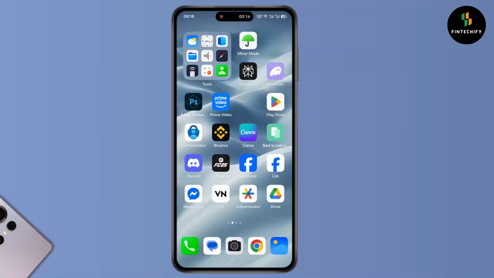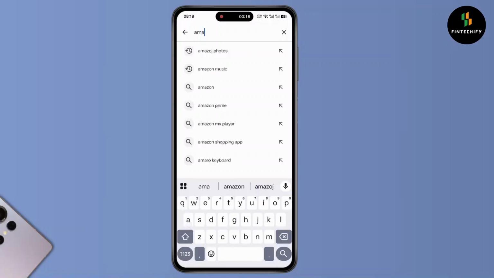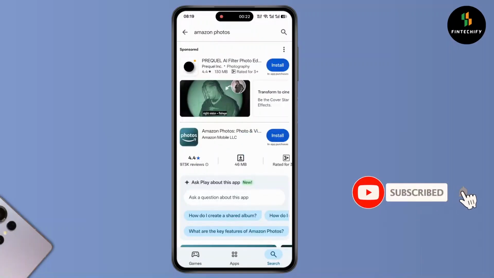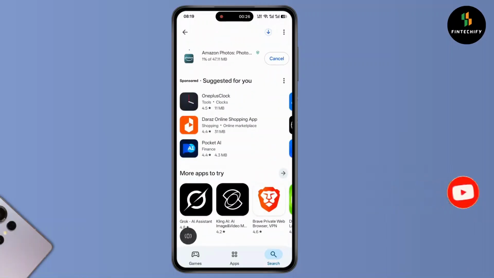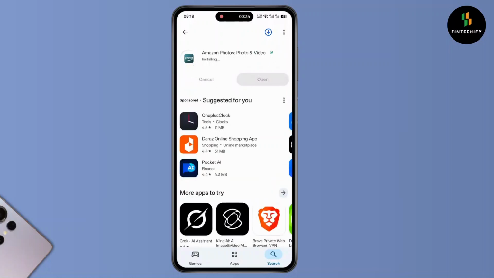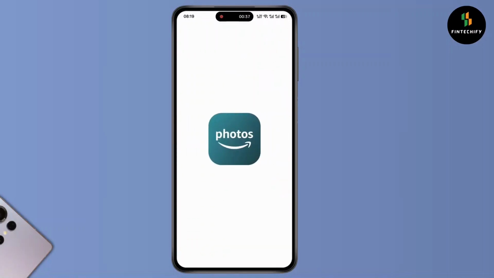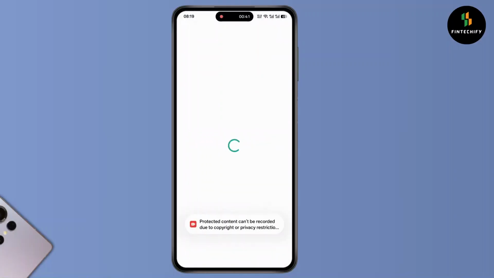So first of all, open up Play Store, tap on search icon and search for Amazon Photos. Then tap on search. Now simply tap on install. Now wait for the app to install. It might take few minutes. Now after installing, simply tap on open. Now wait for the app to open.